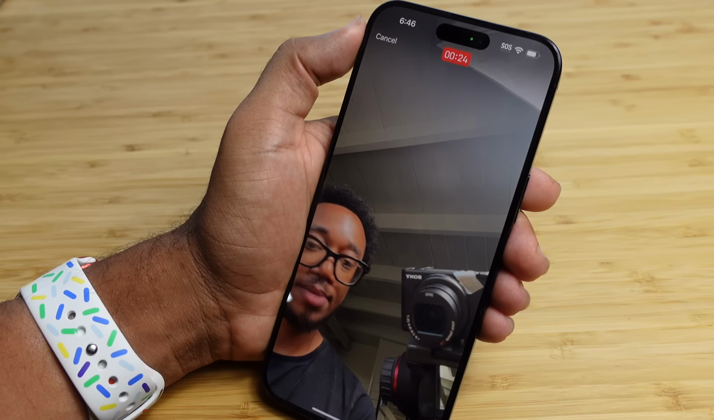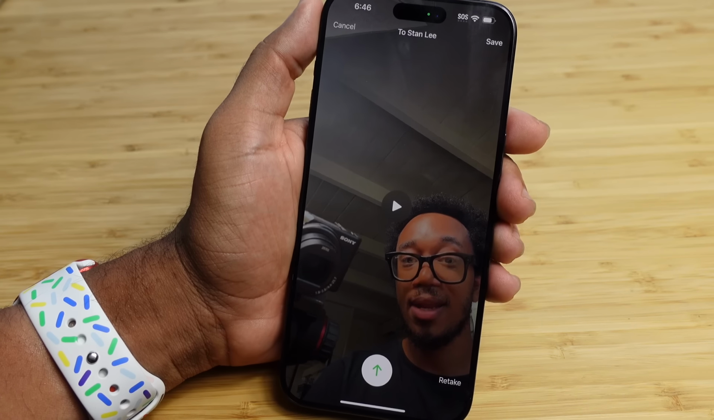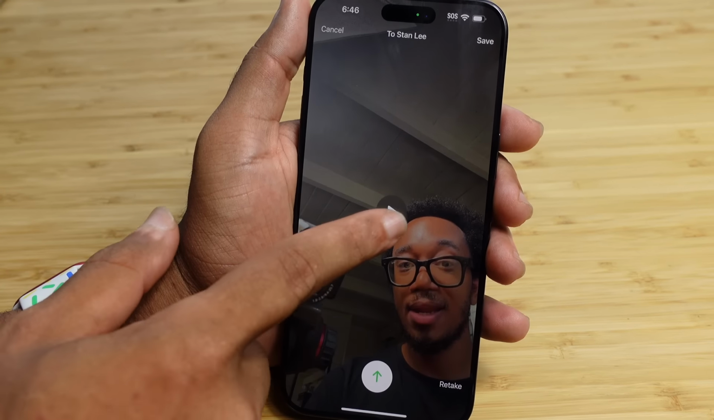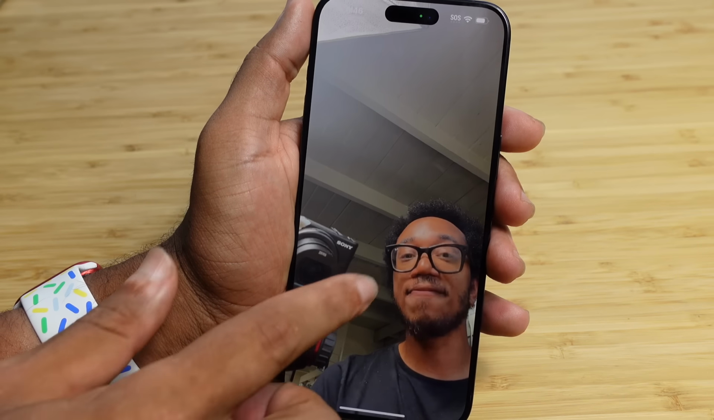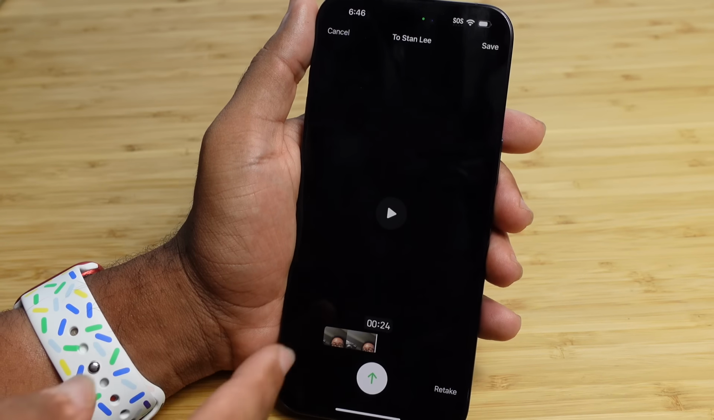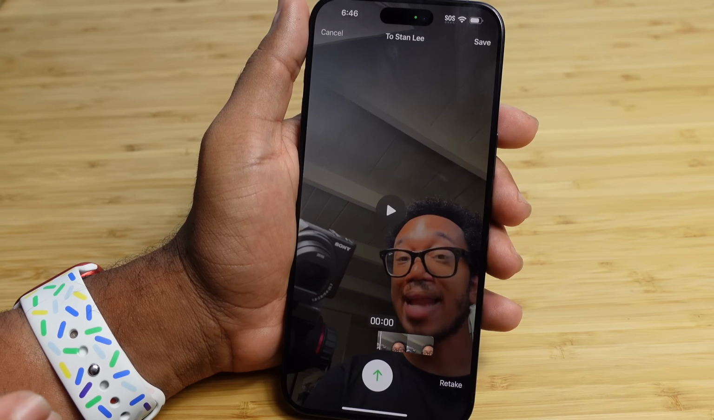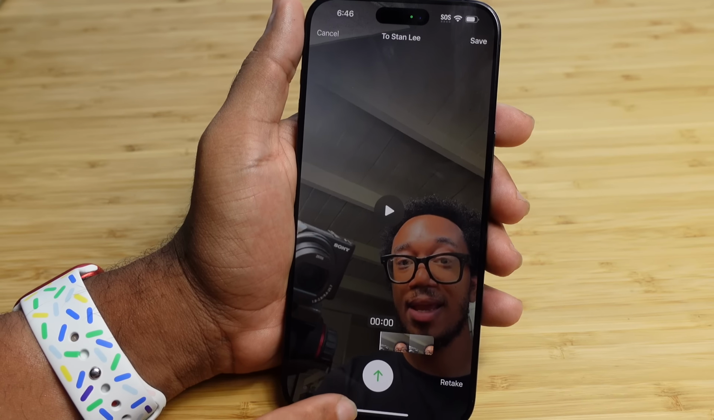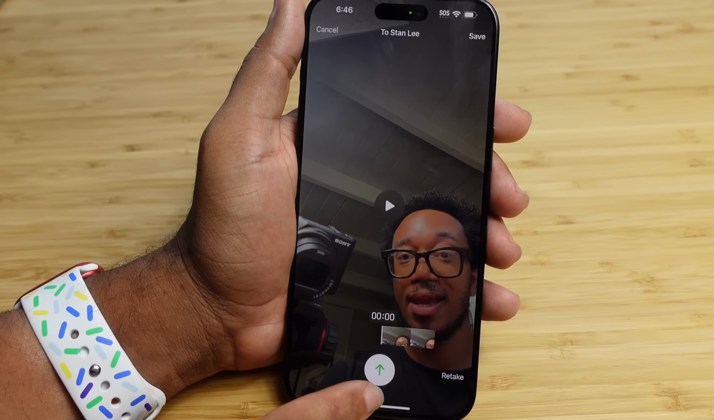The red square will stop it, and just like this, it allows me to replay the video. I can tap on it and it plays the video here. I can tap on it to pause it. I can skim around, make sure that this is the perfect video message to leave inside of FaceTime, and then I can go ahead and just press this green arrow upwards right here on the white background.